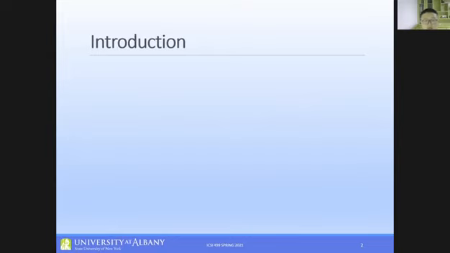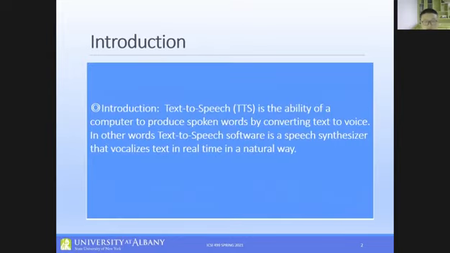Next, introduction. Text-to-speech enables our computer to produce spoken words by converting text to voice. In other words, text-to-speech software is a speech synthesizer that vocalizes text in real time in a natural way.